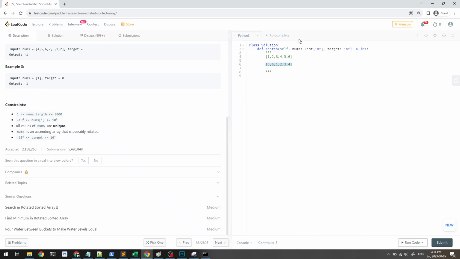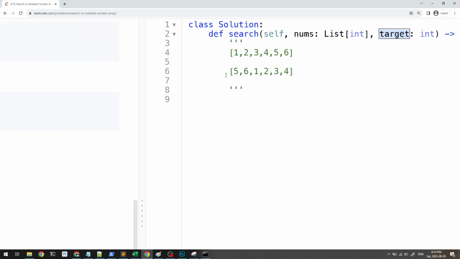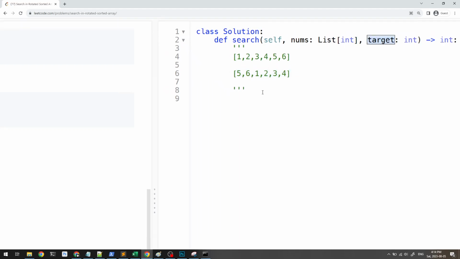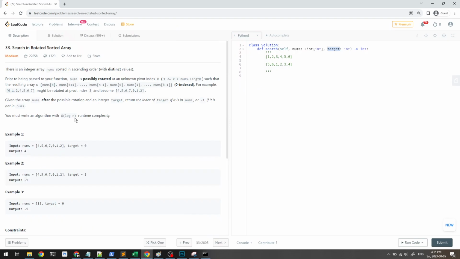In this question, we're here to find any value that's passed in, essentially the target. So we're passed in this array, which was sorted and has been rotated after, so it's not sorted anymore, and we're asked to find the target. And we want to do this in O(log n) time. So again, we want to use binary search here.